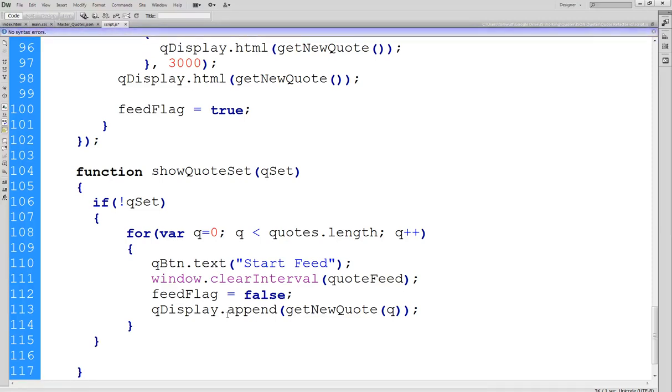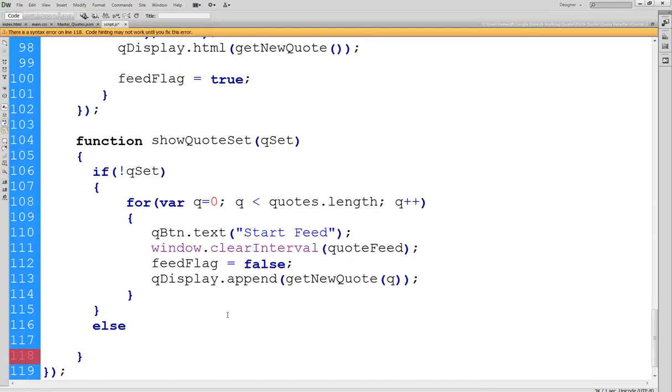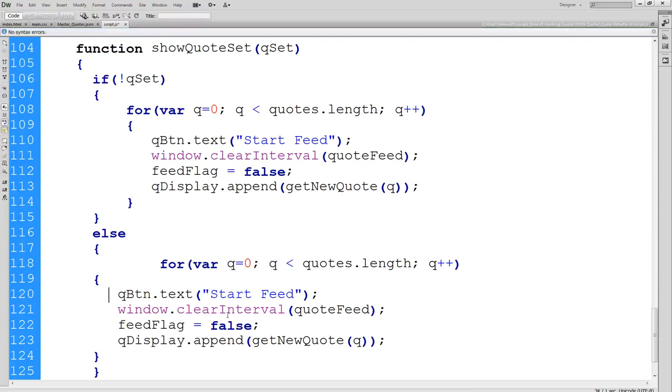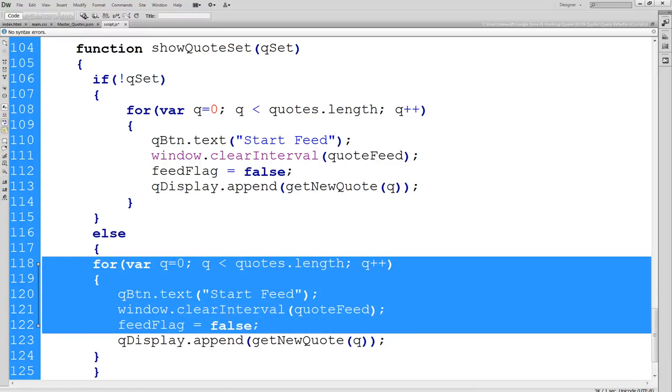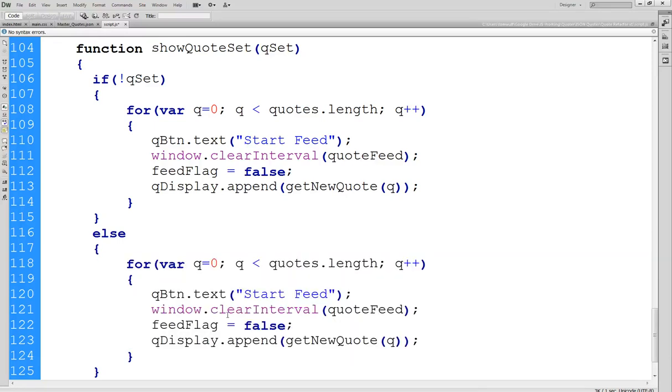And then otherwise, I have a qset. And this code is going to be the same. So again, I'll just copy it in there again. Only it's going to go through the qset instead of quotes. So let's line everything up and indent it here. Okay.